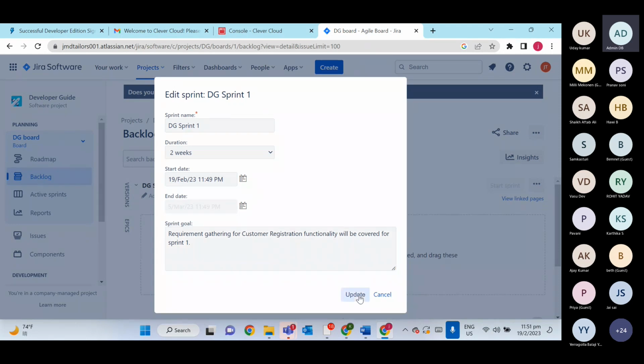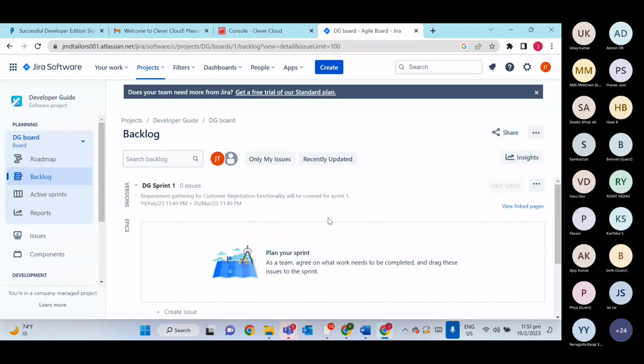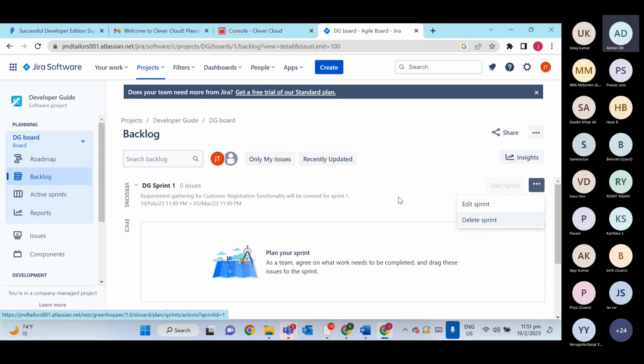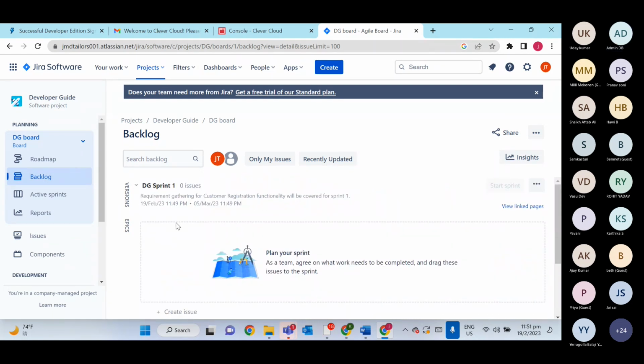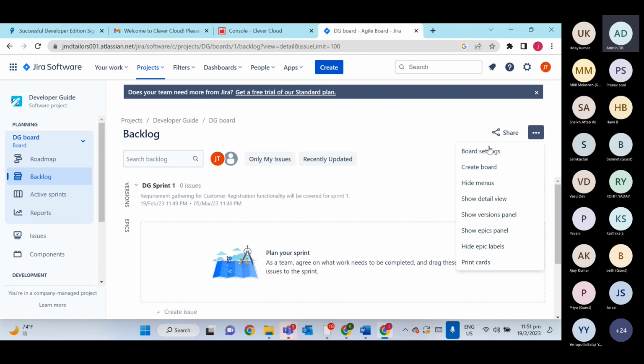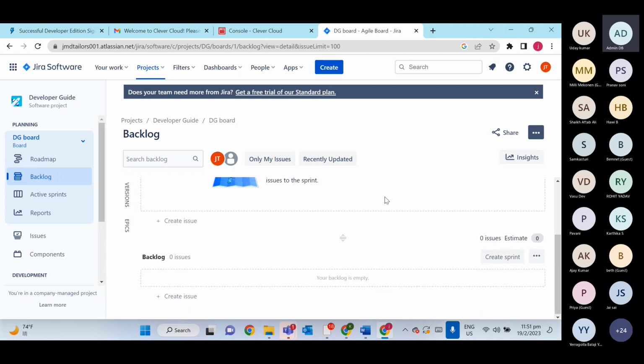Okay, and click on update. Okay, so we have this sprint starting on 19th Feb and ending on 5th of March. Okay, and here you will get the option to start sprint. Oh, where is that option? Somewhere it is there. I will check.